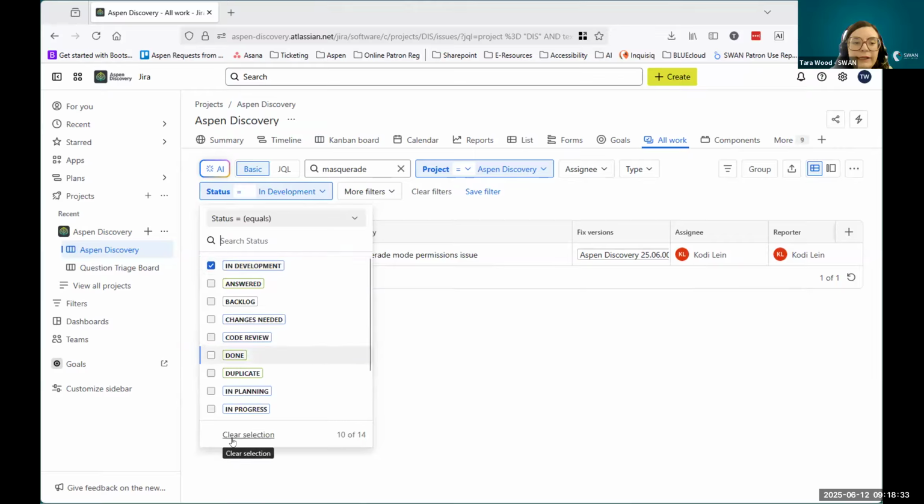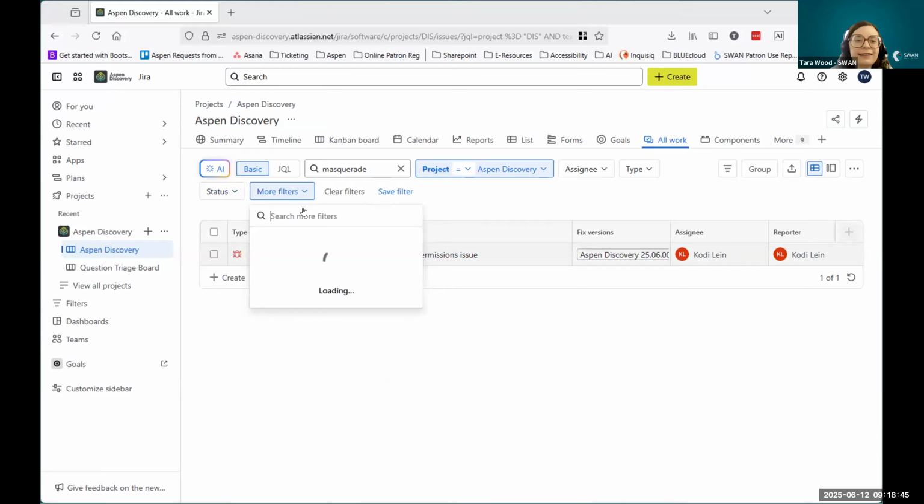And you can also clear any of these selections. I will say sometimes the clear link is in various places depending on where you are in Jira. So just keep an eye out for that. I'm going to clear that one. And then this is the good stuff for us, in my opinion, is all going to be under more filters. One moment here. I think it's still updating my status filter there.